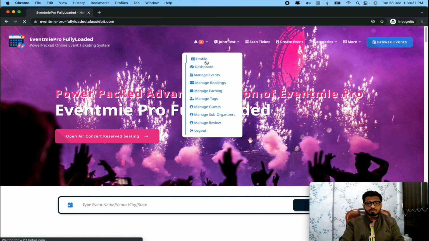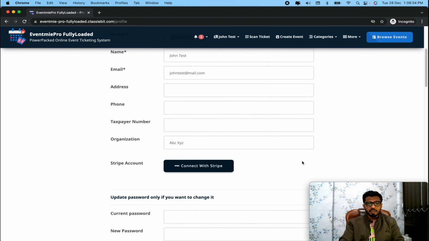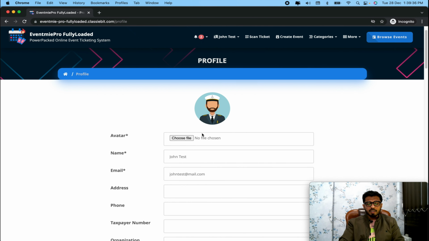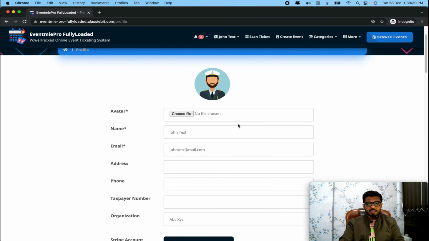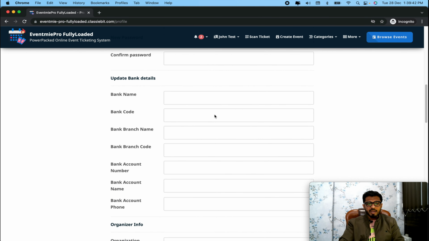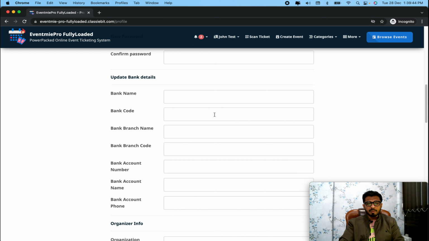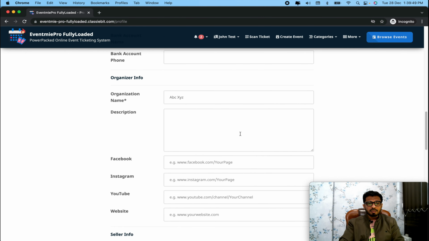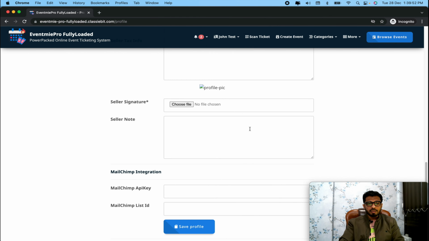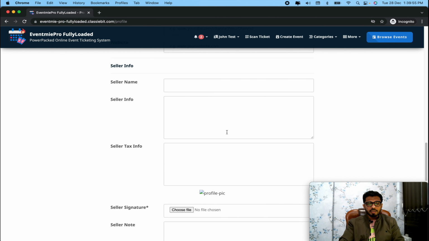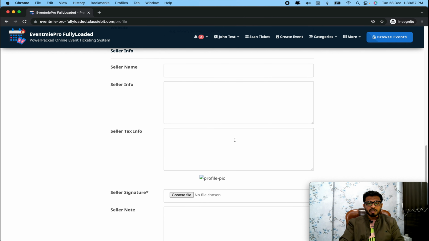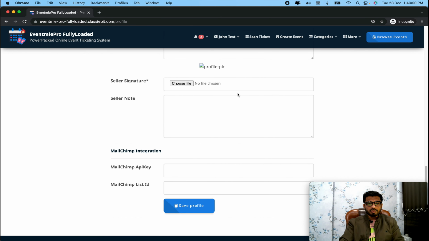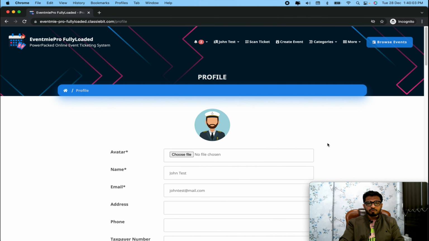As soon as you become an organizer, you will see a different profile update page where you can add your avatar or your brand logo, organization logo. You can add your bank details in case the website admin makes the payout manually directly into your bank, and you can add your organizer info here. You can add your seller name info. This info will be shown on the ticket invoice. You can also add your signature here and all that. We will cover this later on. For now, we are covering the manually approve organizer part.